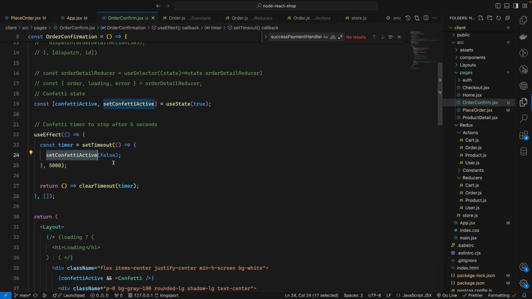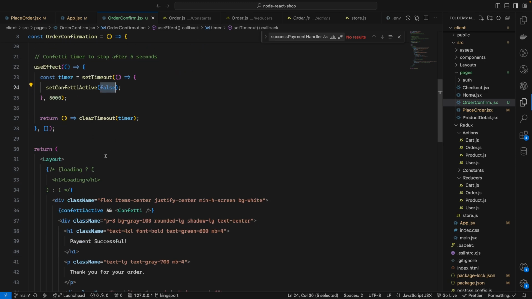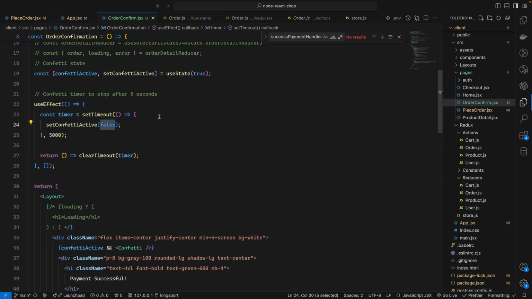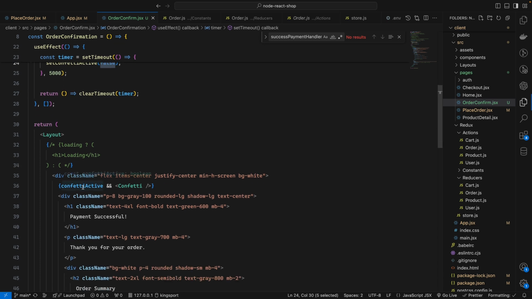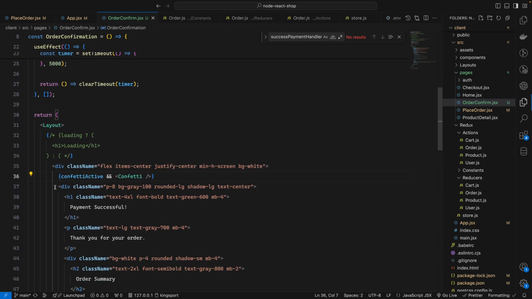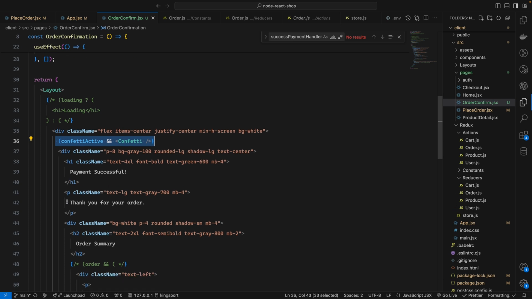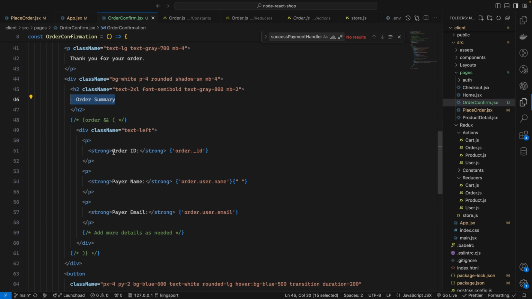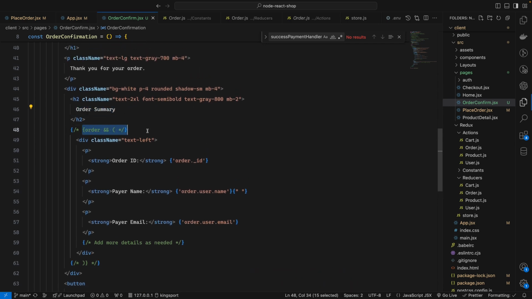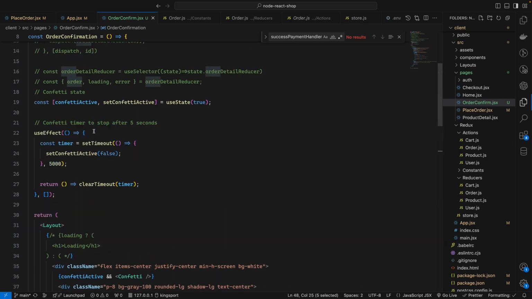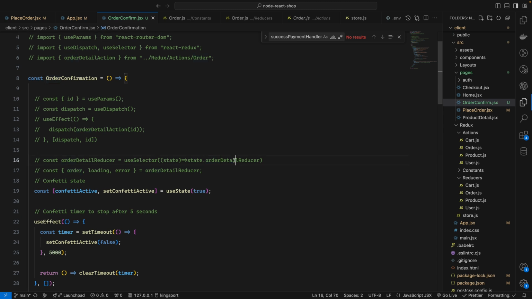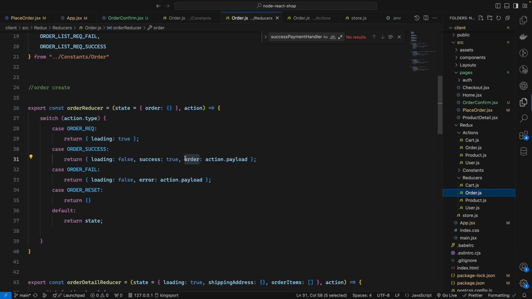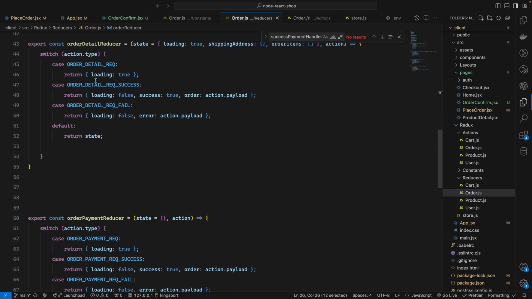So I use useEffect with the timer. So set Confetti after 5 seconds, so it will be 10 force. So this is about the logic of how you close the Confetti animation after every second you wish. So this one will be a Confetti effect inside the page. So this is the order summary. So we will get the order detail from the order detail reducer, because we created in the reducer under the order.js like order detail reducer as well.